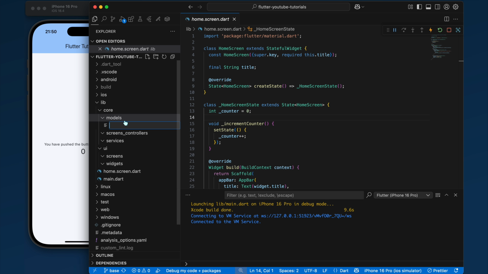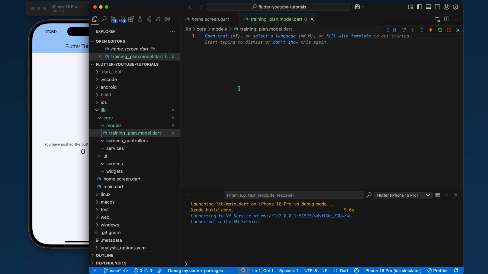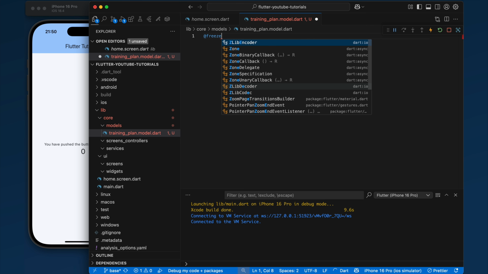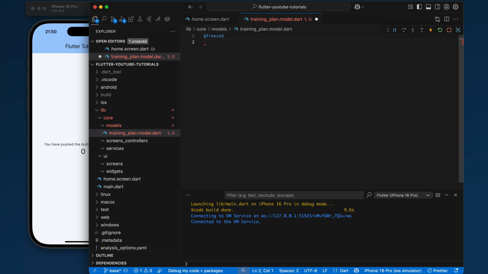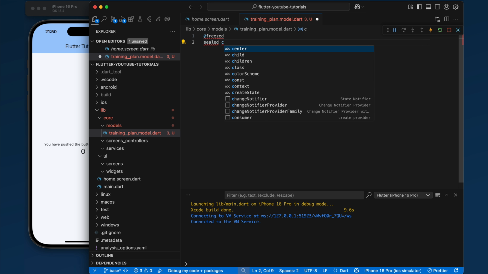Let's create a new file inside model and let's call it AI Trainer, let's just say training plan dot model dot dart. Here we are going to use freezed to create our model. If you are not familiar with freezed, then please go check out my other course also mentioned in the description box below. And then sealed class.